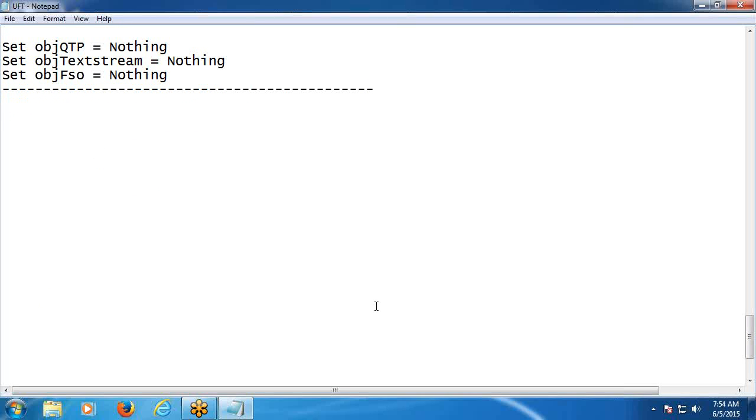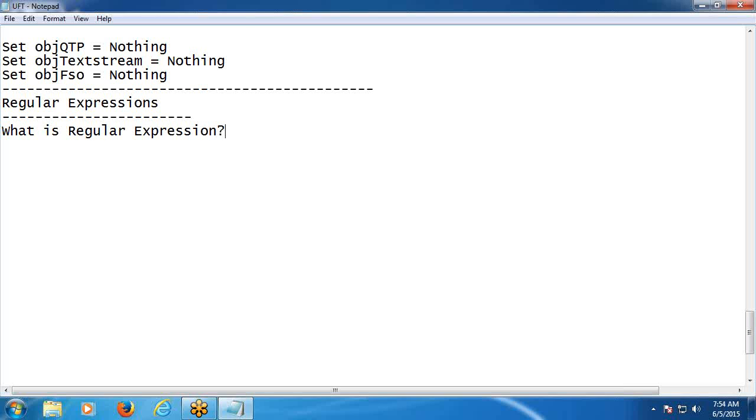Next chapter, a small chapter, regular expressions. What is a regular expression?